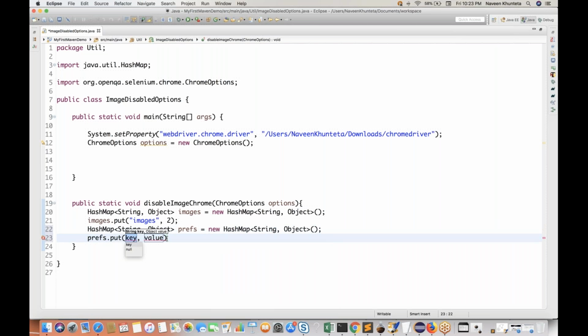So guys, you need to remember this key. It is provided by Google Chrome. Okay, it is provided by Google, guys. You just need to write profile dot default underscore content underscore settings underscore value. Okay, and the value will be what exactly kind of value you want to pass. I want to pass this particular hash map, the images hash map over here. So I'll pass the images hash map reference.